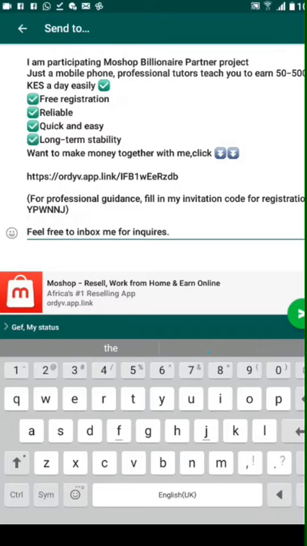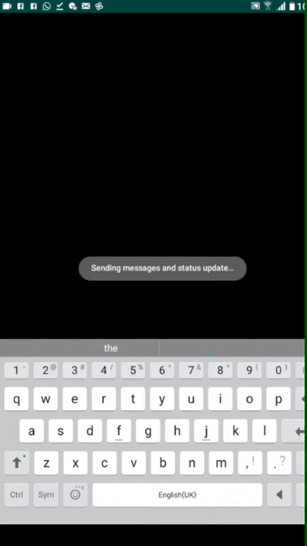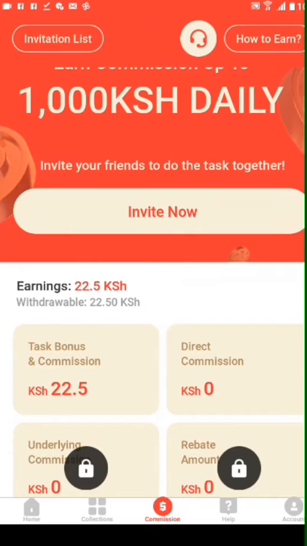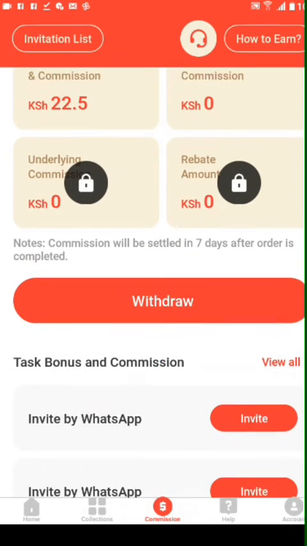It is free for registration. It's reliable, quick and easy, and it has long-term stability. If you want to make more money, don't look further. Moshop is giving you this opportunity for the future to make a permanent solution for your money. Now let's share with the friends. That one's gone. Whenever they put in your invite code, they will be under you.